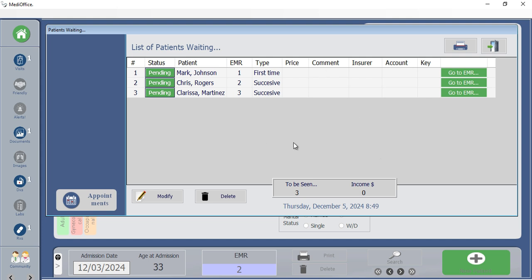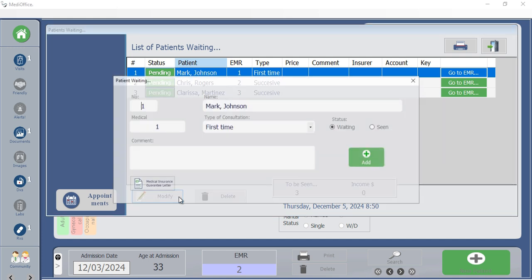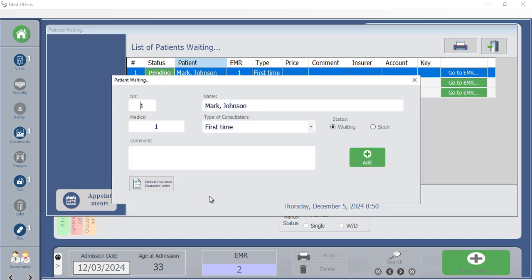We can edit the information of the patients on the waiting list. In this way we select it and use the Modify button, which allows us to modify again the data of what the type of consultation is, if we want to modify the comment, or even if we want to modify the order of this patient.